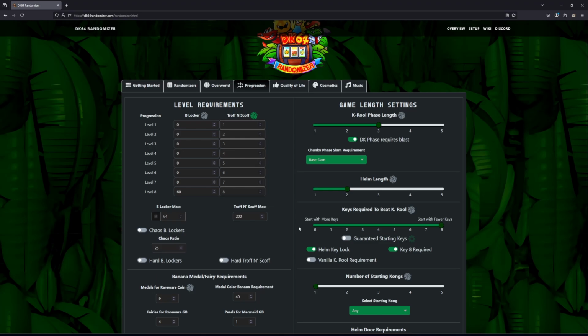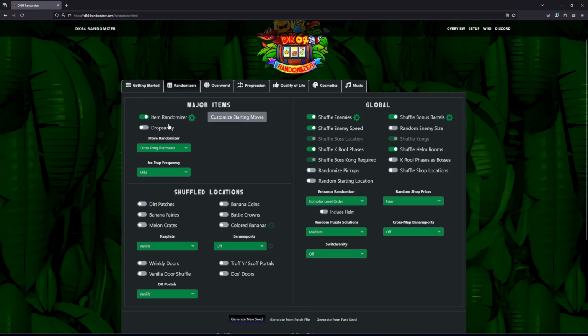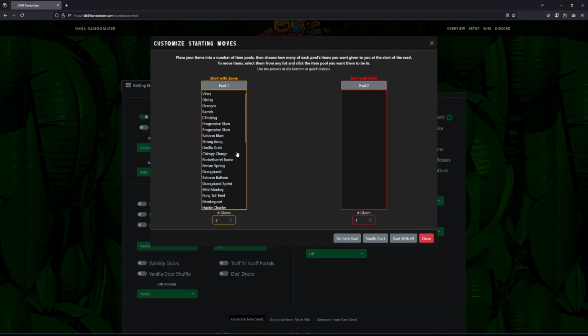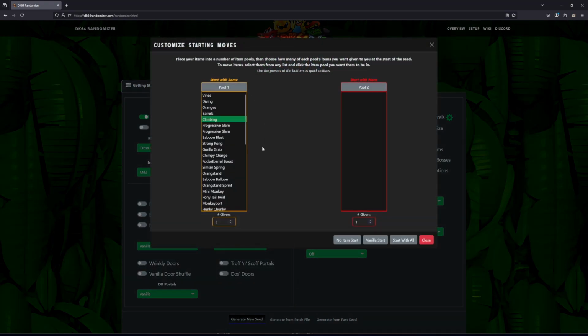One final thing that I want to talk about before we go over to the quality of life and before I jump into a seed for you guys is one of the moves that is inside of these custom starting moves, this one. So this is climbing. Climbing is a relatively new addition to randomized moves in DK64 Rando.